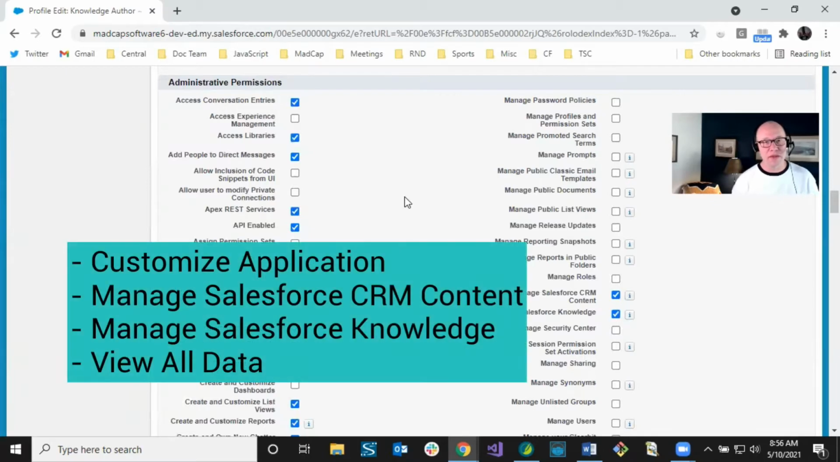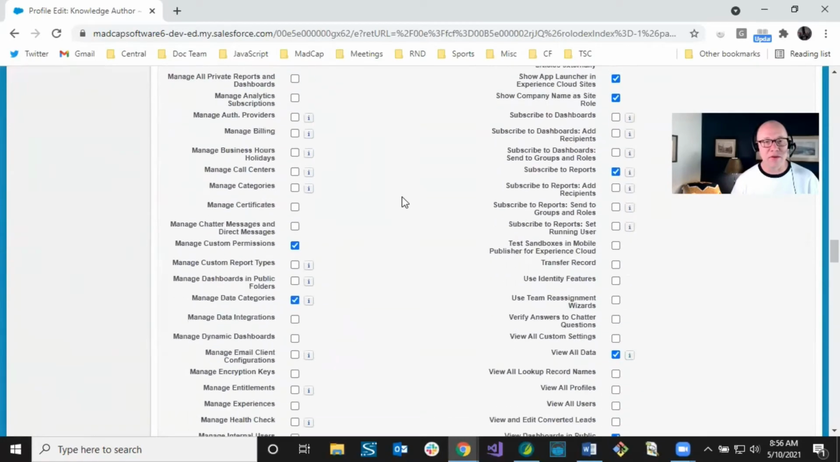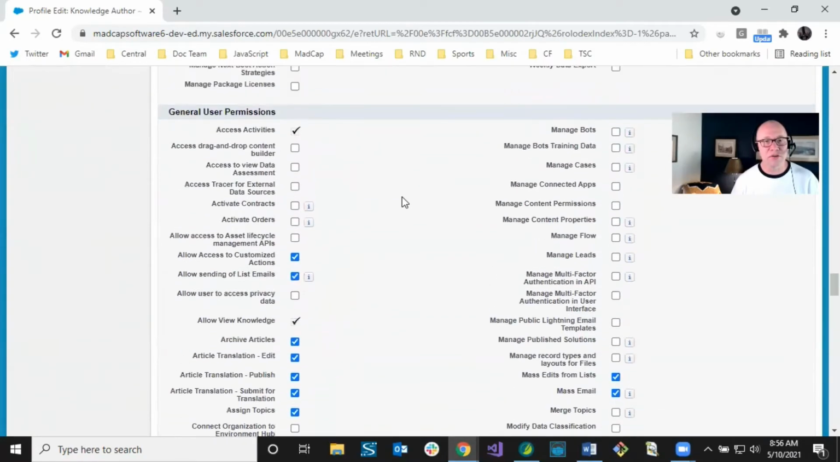I'm just going to put up here on the screen, these are the ones that you want to make sure that you enable under administrative permissions. So enable those, and then you come down here to general user permissions, and there's a whole bunch of other permissions.